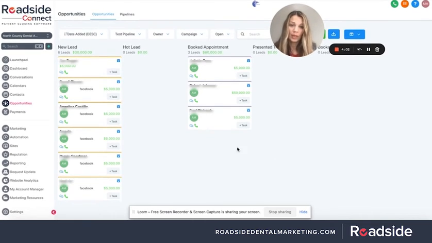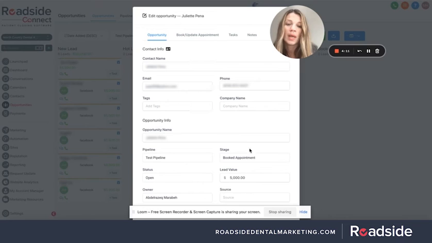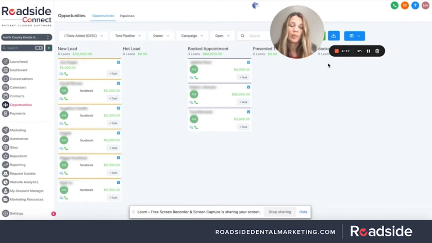And then in this case, we have 3 leads that have scheduled and are already on the schedule to be seen. Now, once these patients come in, if they're presented a treatment, we would move this patient to the presented treatment column. You can either do that here by changing the stage, or you can actually drag and drop to the booked or presented treatment column. So that's a high-level overview of what happens with these leads.